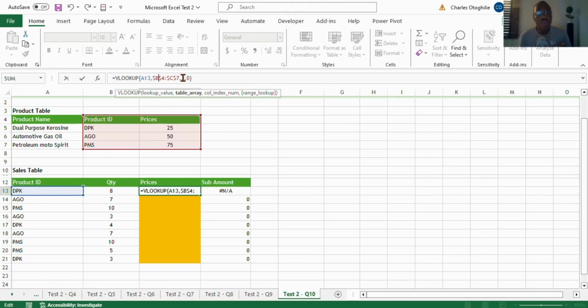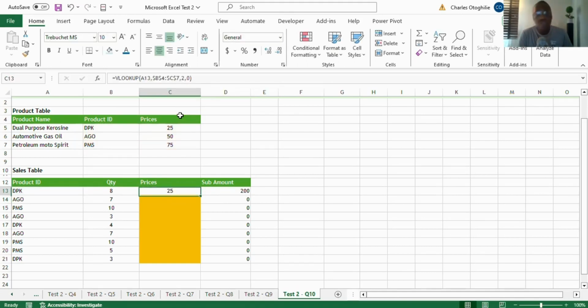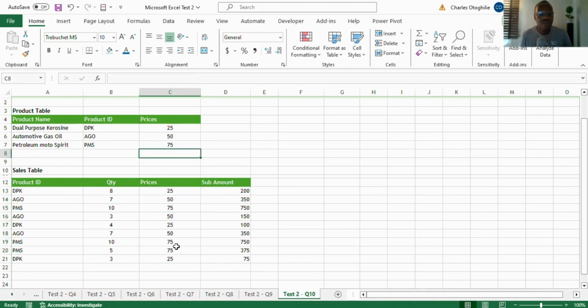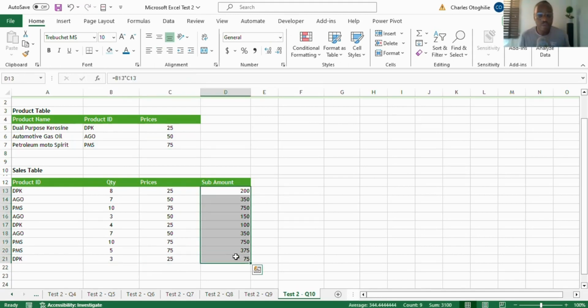So it's no longer going to be the third column in our selection, because in our selection, our return array is the second column: first, second. So I'm going to use 2 here, and let's see what happens. It gives us 25, which is correct. I'm just going to drag down, and PMS is 75. So it's doing the right thing, and it's giving us our total here.